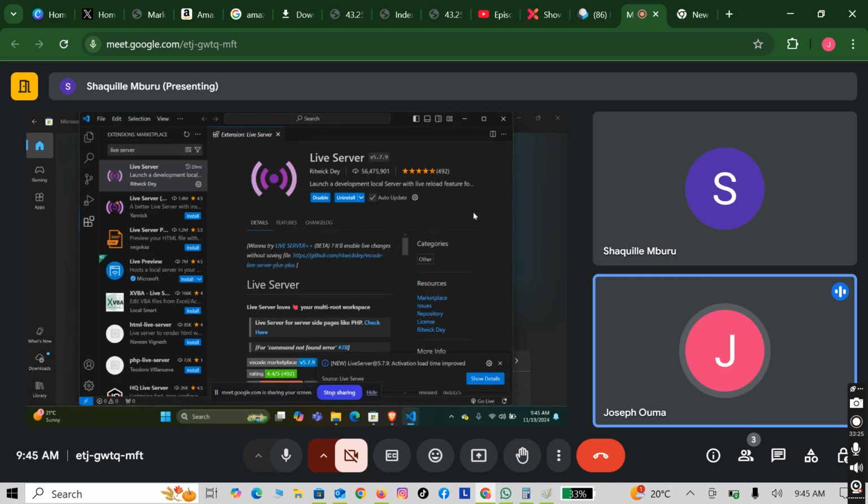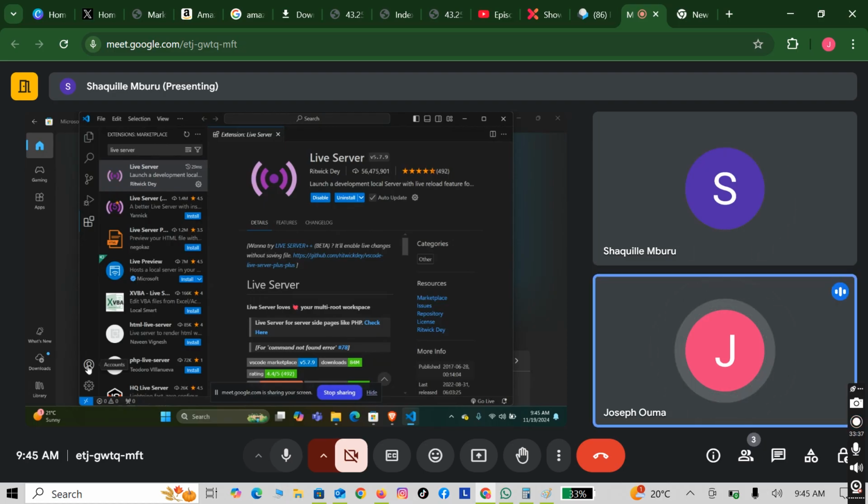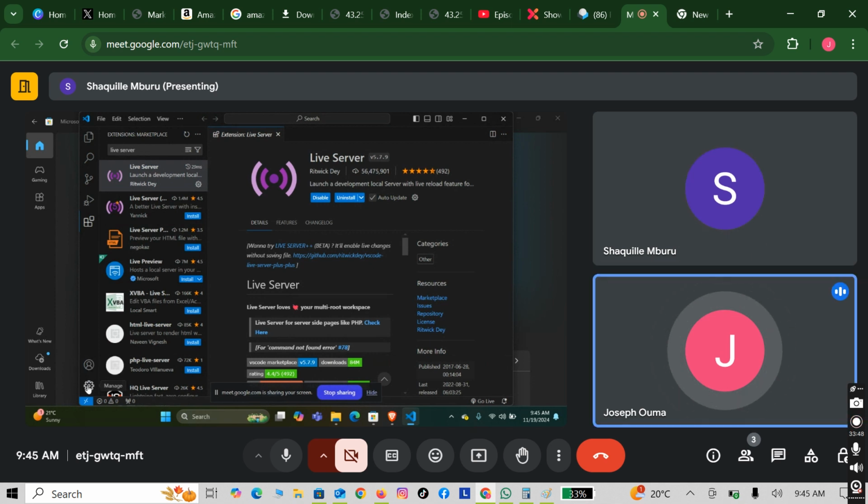When you go back to the left pane, you will still see the profile icon down there. That one allows you to see the account that is currently using the Visual Studio Code. I rarely set up an account. Then the settings icon down there allows you to change the settings.